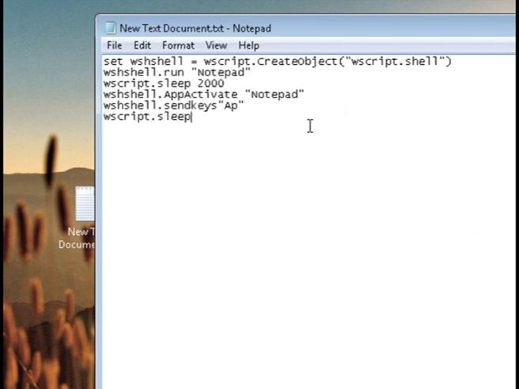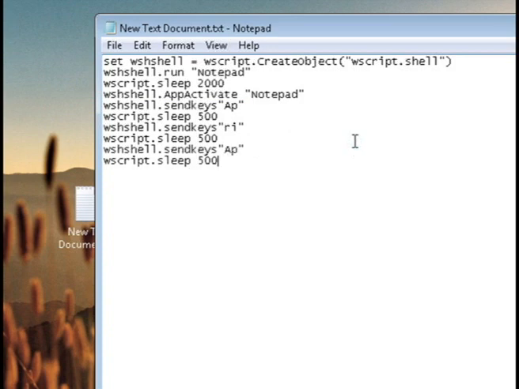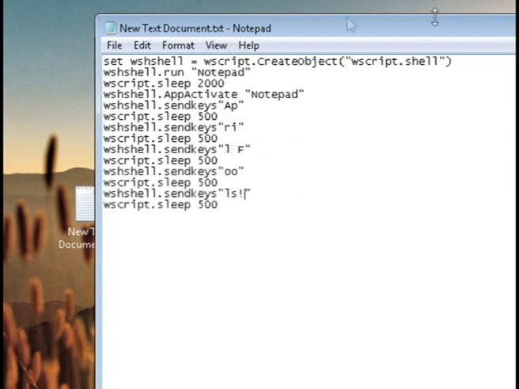If you want to give the impression of it actually doing some typing, you can do wscript.Sleep, and then it will pause, and then it will type something else, whatever you want here. And you can just continue that method until it types out the full sentence that you want. And this is what the finished product looks like.